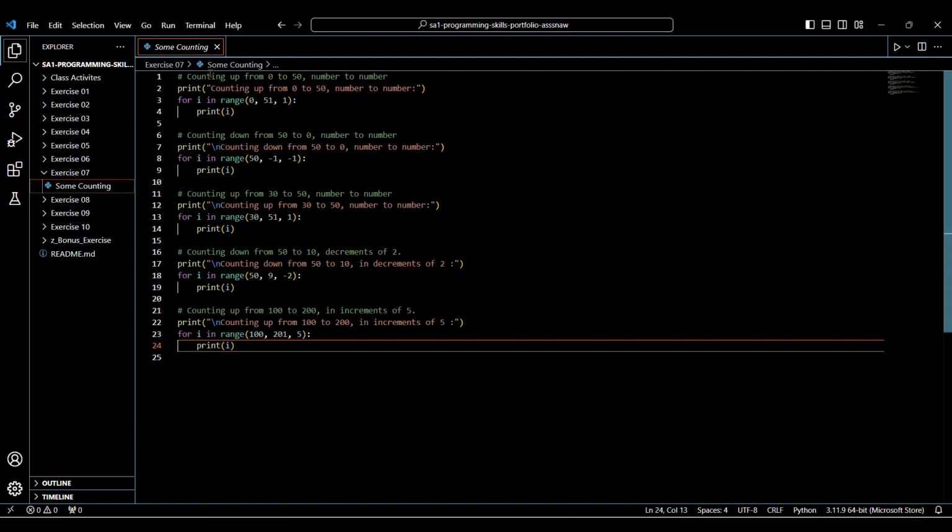Okay, so exercise number 7, which is some counting over here, counting up from 0 to 50. So it's going to increase by 1. So we're going to write positive 1 as it's counting up. So it's going to go like 1 2 3. And we are counting down, which means like 50 49 and 48. So we're going to use a negative number, which is negative 1.